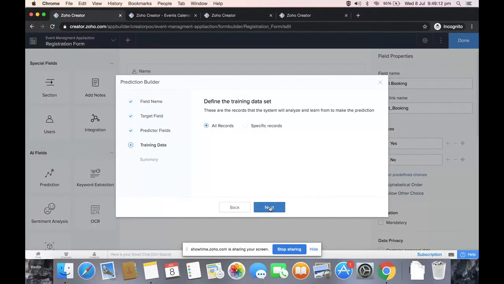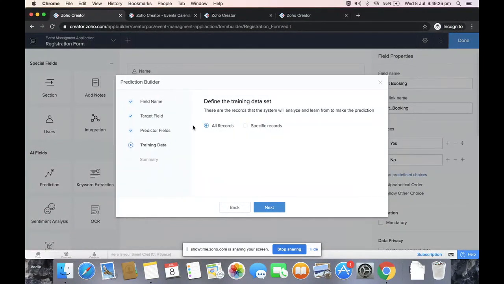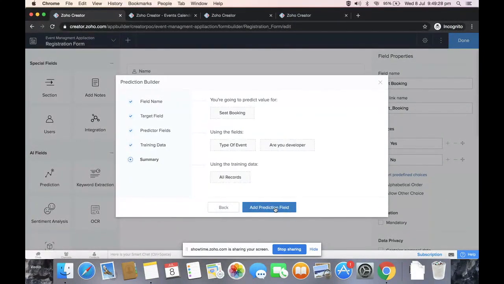And now next comes the last stage, that is if you want, you could apply this field for all records or for a specific set of records. So for now for the demo purpose, we could keep it as all records. If you want, you could even specify conditions on which records you want to display these fields. And now we could click on next, and you'll have a summary of all the fields that have been selected till now, what the predicted value is and what the fields kept for predicting are, and whether it's been applied for all records or for a certain set of records.